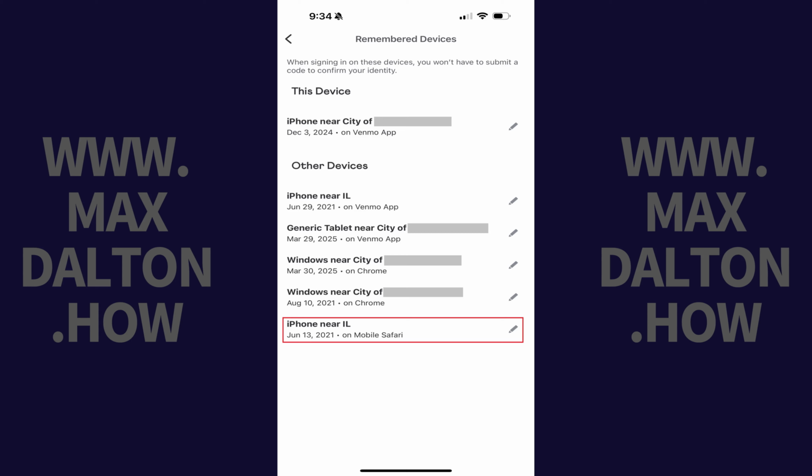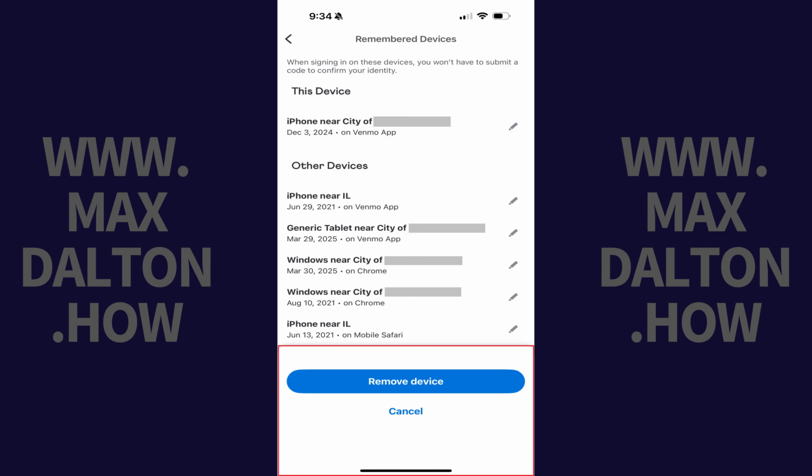Step 4. Find the device you want to remove from being associated with your Venmo account and then click the edit icon associated with that device. A window pops up asking if you want to remove this device. Step 5. Tap Remove Device.